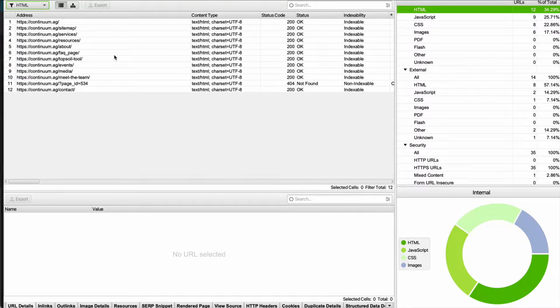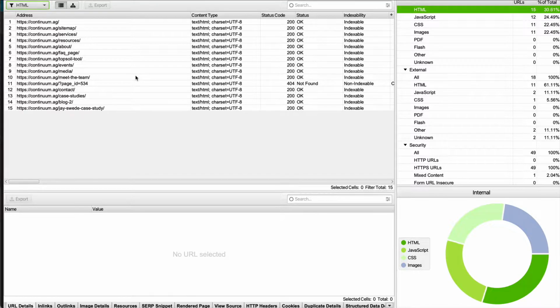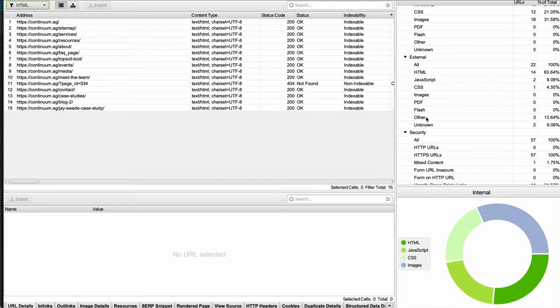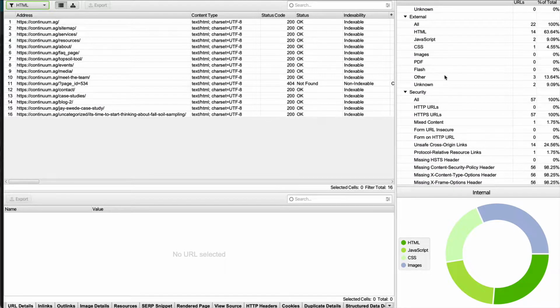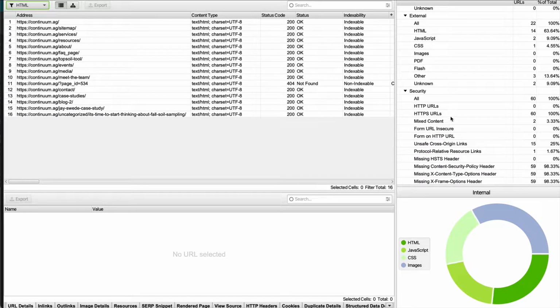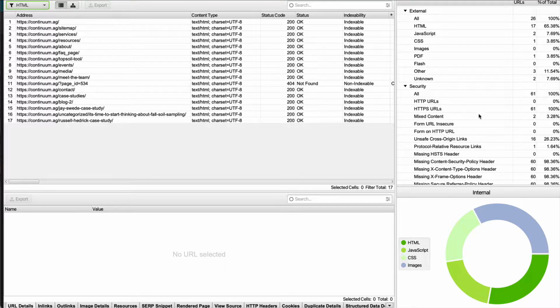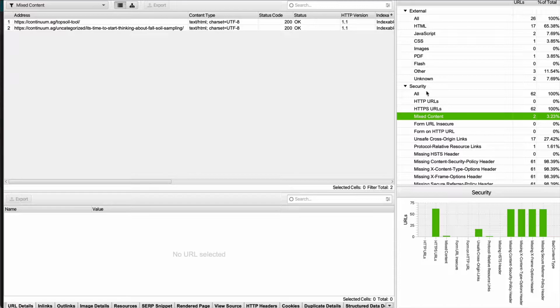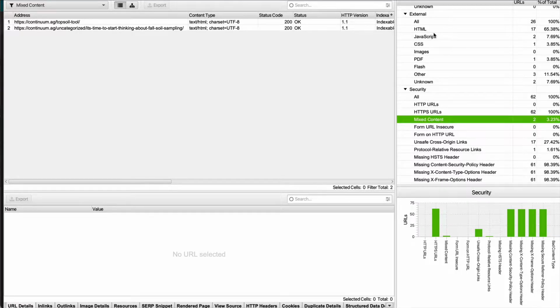There is a 404 issue that has to be fixed. And looking so far to the right side, there is some mixed content that we'll have to fix. Mixed content means there are some HTTP non-secure URL links throughout the site.